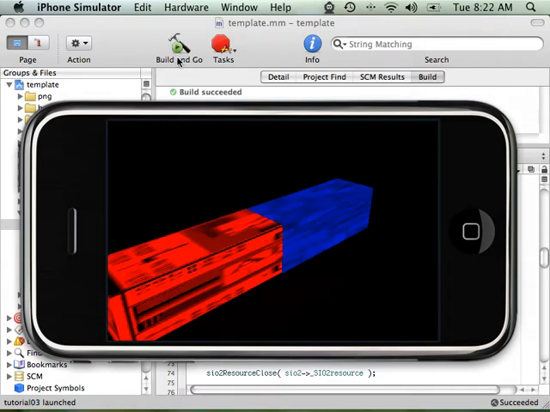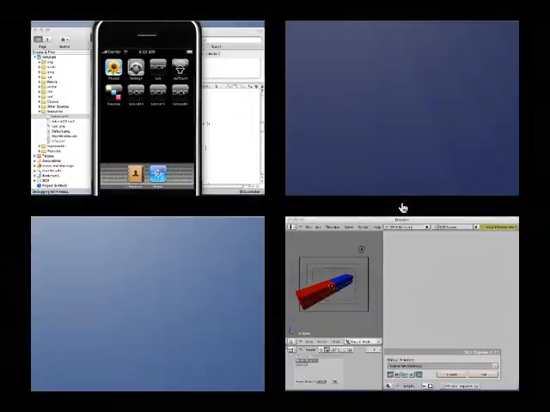Here you go. So you can see that the red part has the axis JPEG texture, and the blue part has the stone wall texture. That's really all there is to it.